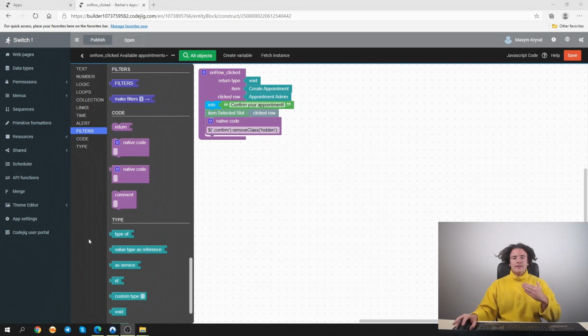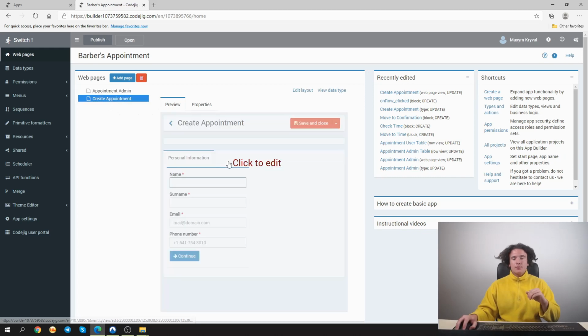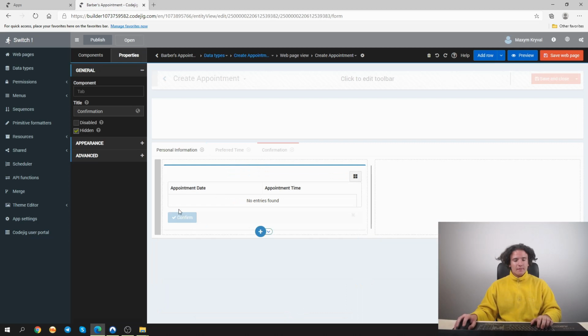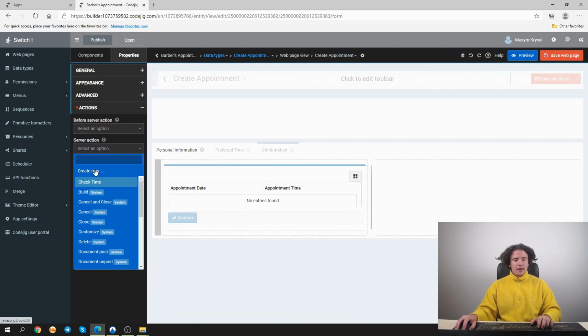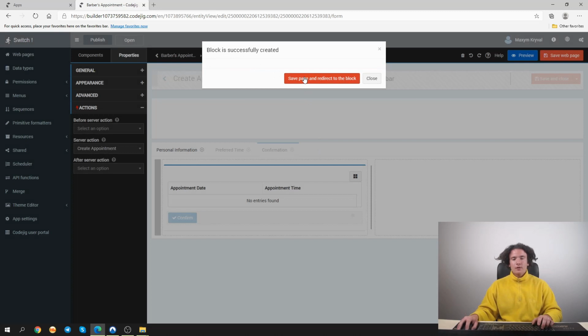And right now we are ready to add the final action to our confirm button, which will send the email and do it all like that. We go to our web pages, create appointment, and move to the button confirm. We will add a server action as we're going to use some Java tools. And let's call it create appointment, as this action will actually create appointment, and let's get redirected to the call block editor.